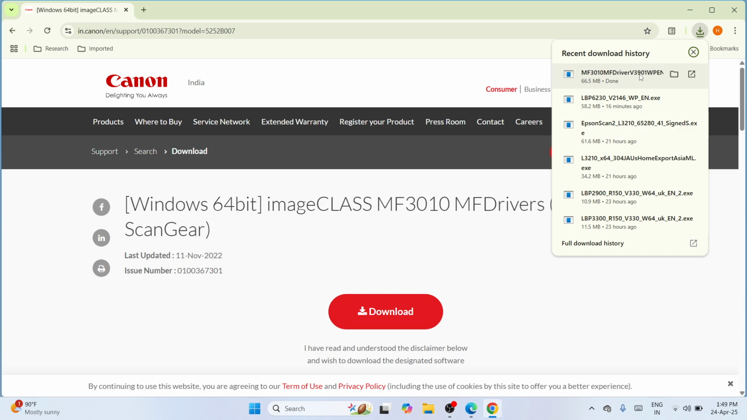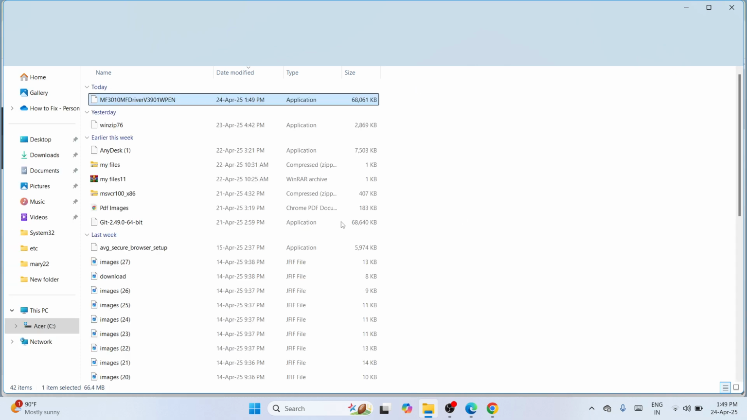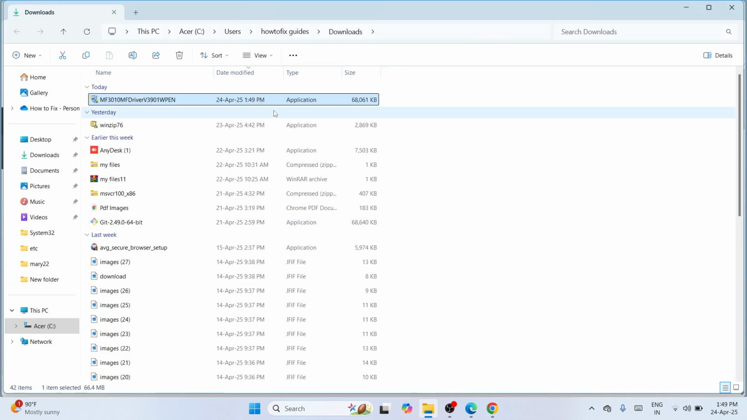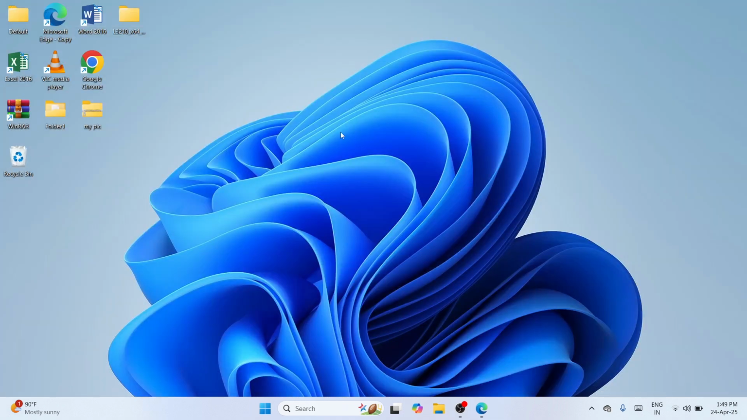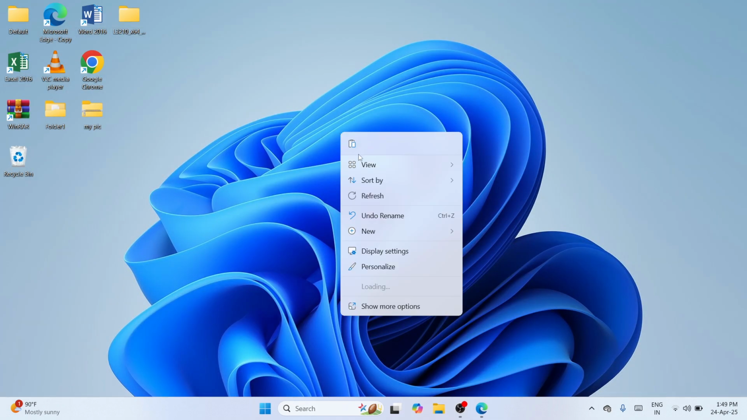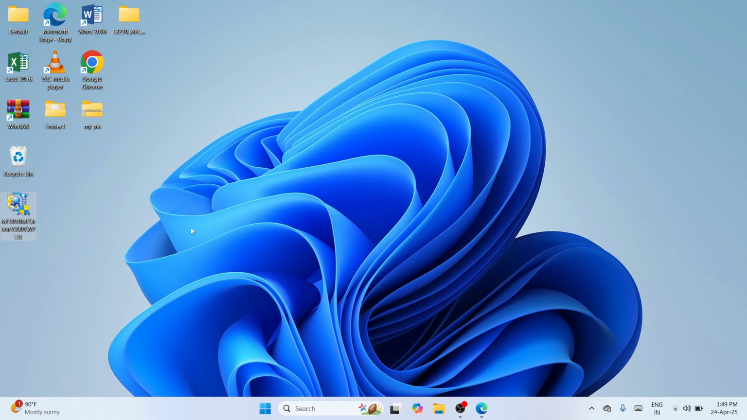Now, once it has been downloaded, click this folder icon so that you would be navigated to the location where it is being saved. So, the moment you've selected it, click this cut icon and close the window as well as this browser. And at the desktop screen, please do a right click and click on the paste icon to move it here at the desktop.